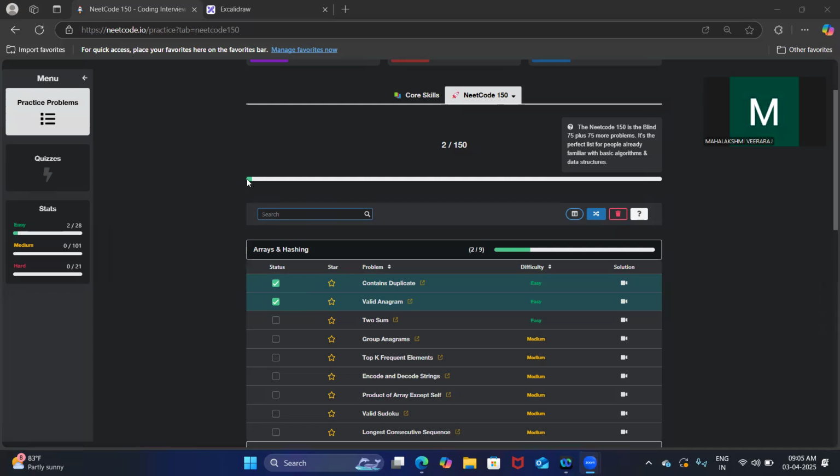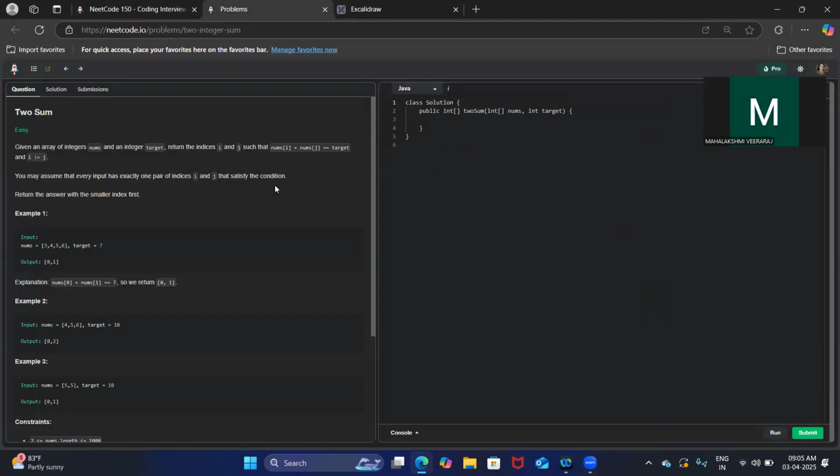Hello everyone. Today I'm going to solve problem number 3 from NeetCode 150, which is 2 sum. Let's understand the problem statement first.